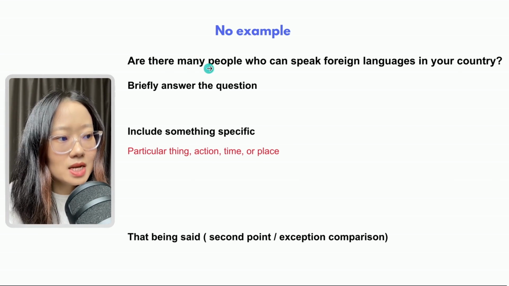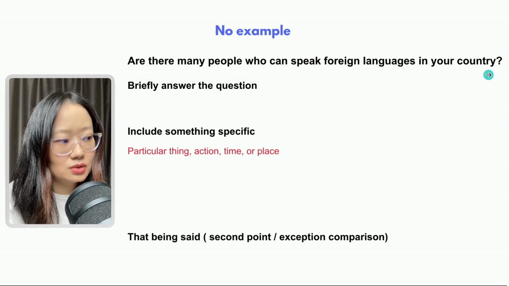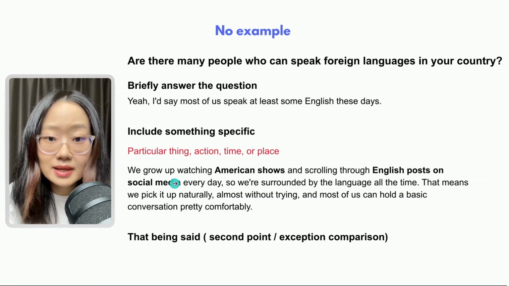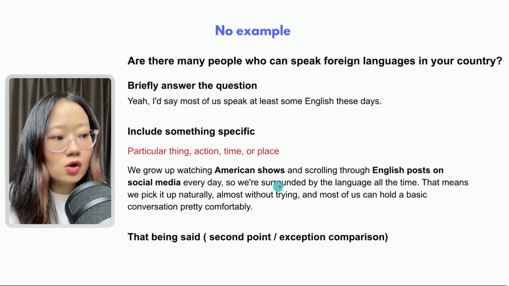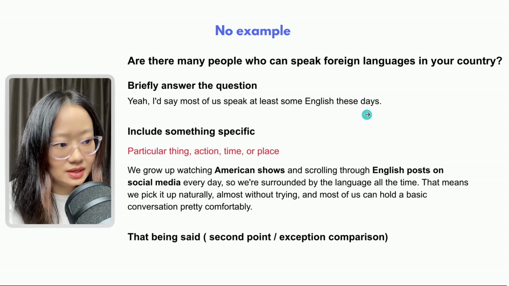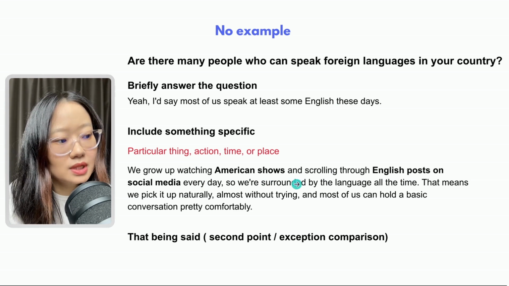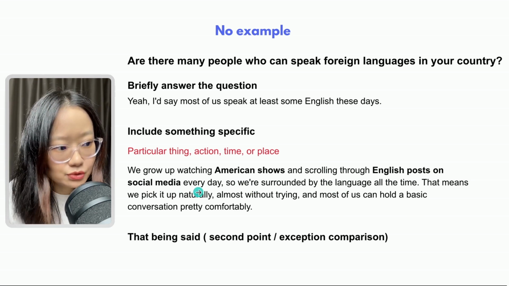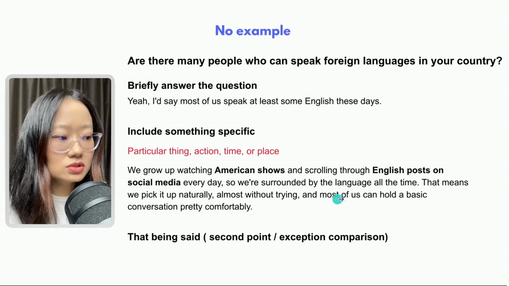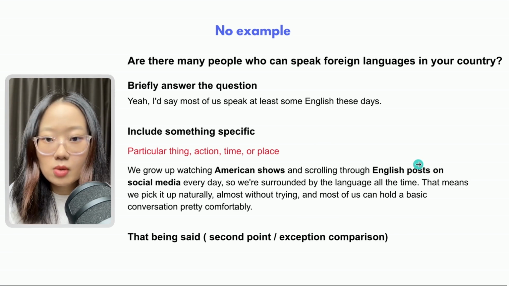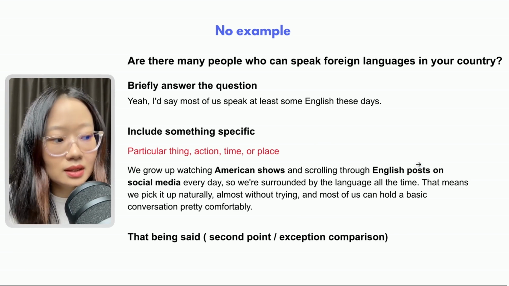For example, are there many people who can speak foreign languages in your country? We can use American shows and English posts on social media as specific details to explain how people naturally learn English. Yeah, most of us speak at least some English these days. We grow up watching American shows and scrolling through English posts on social media every day. So we are surrounded by the language all the time. That means we picked it up naturally, almost without trying. And most of us can hold a basic conversation pretty comfortably. These 2 details help us explain how people naturally learn English.